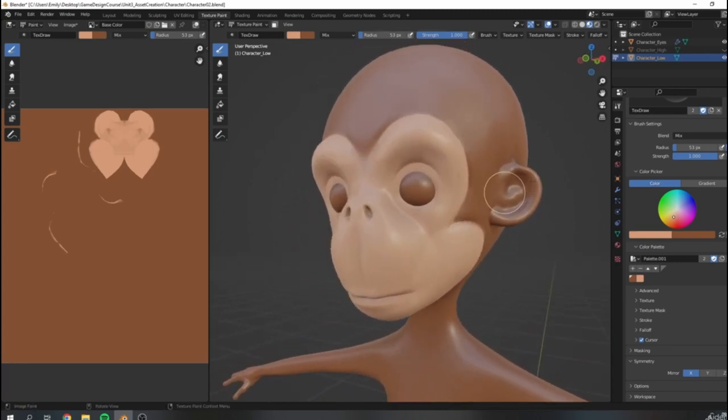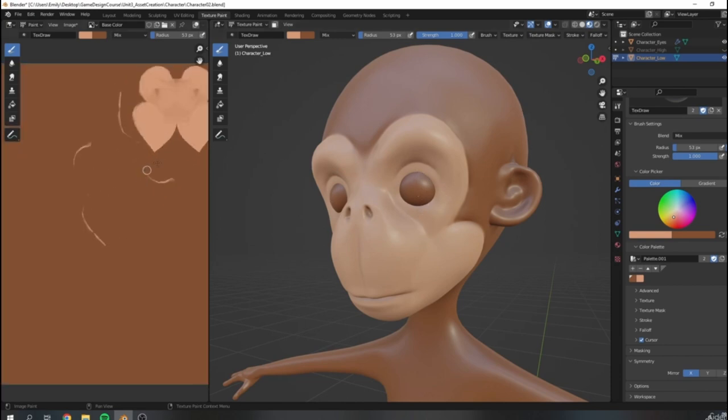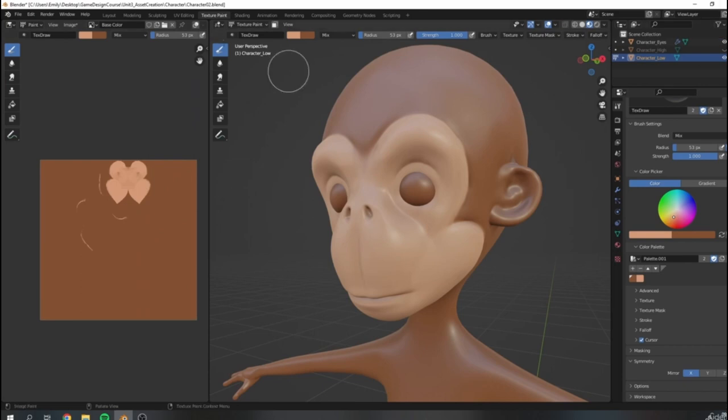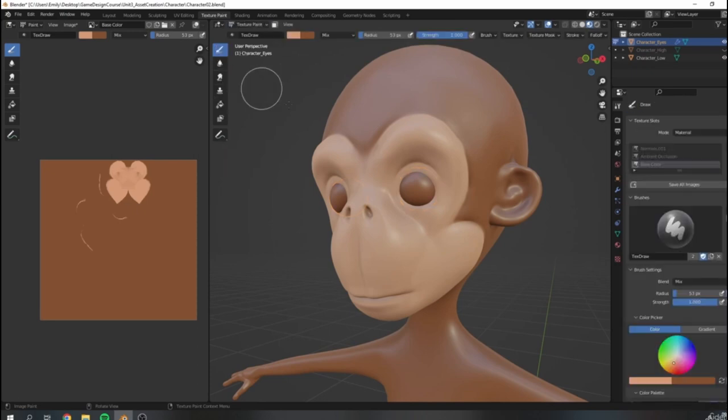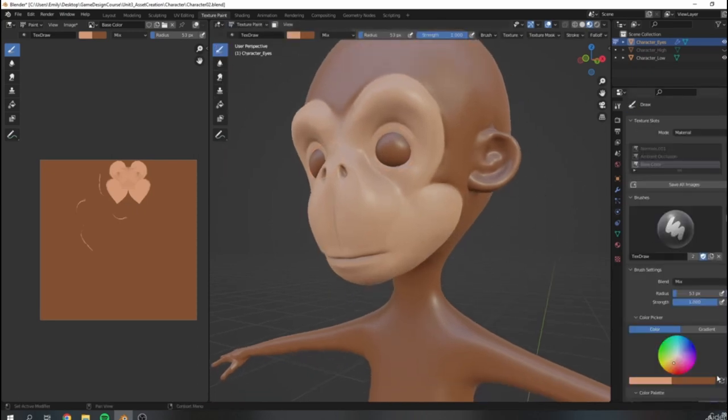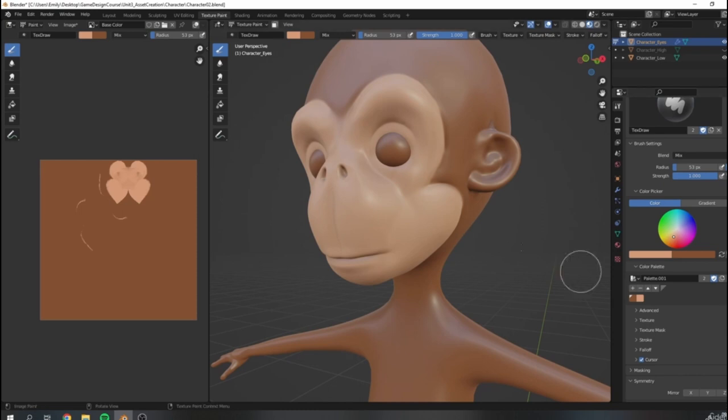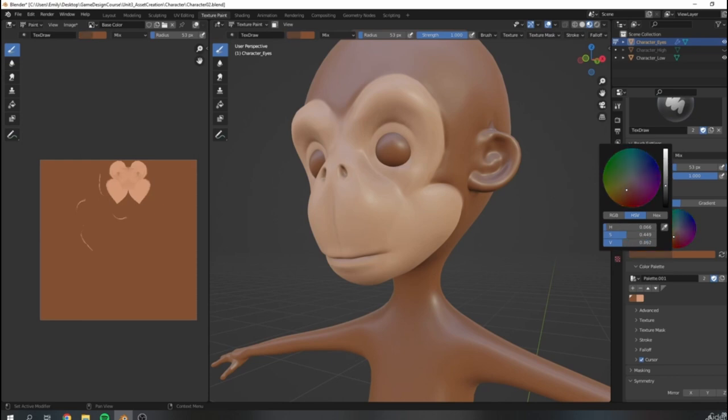And at any point, if I want to do the eyes, I can do that as well onto the same texture image here. I just have to switch over to my eyes because they are a separate object here, and then switch back into texture painting mode. And I'm just going to paint them black, like a solid black. So to do that, I'm just going to select black from my palette here.